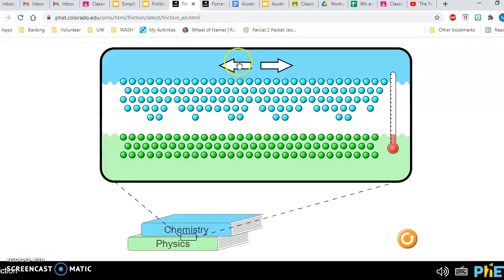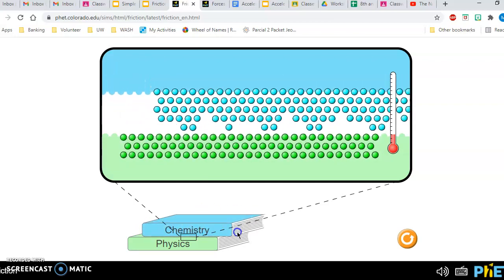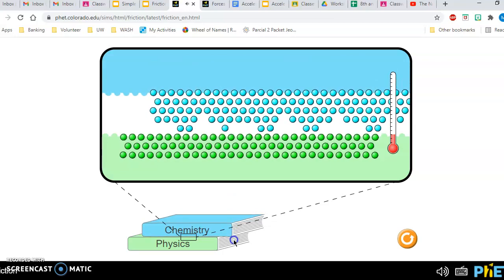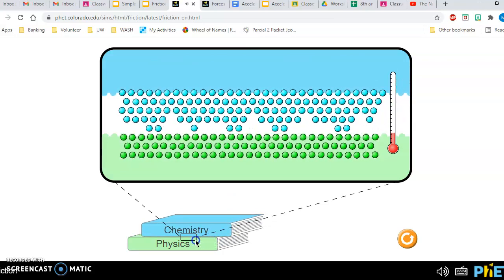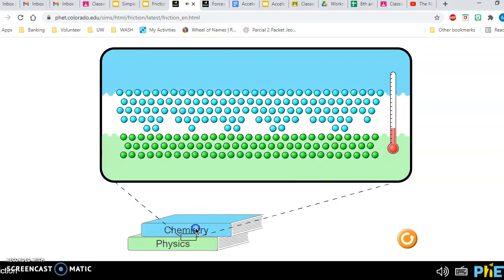shows a molecular view of what happens when we have friction. So we have two books together. We have our chemistry book on top and our physics book on bottom. And what I'm going to do is move the chemistry book and see what changes. So I can pull it apart a little bit. As soon as I touch them together and drag them, we can see our thermometer is going to change. We're going to produce some heat by doing this.